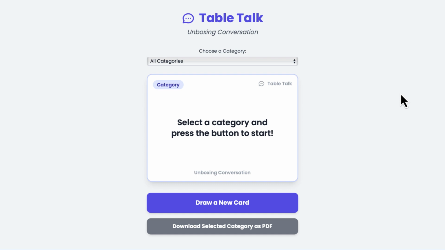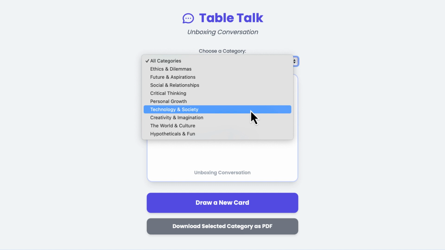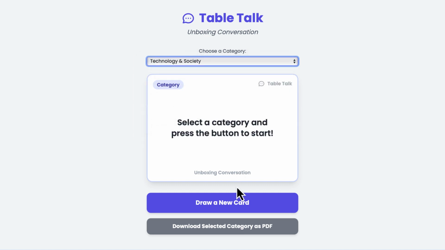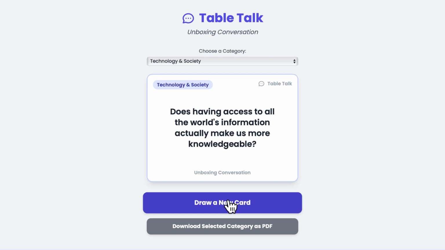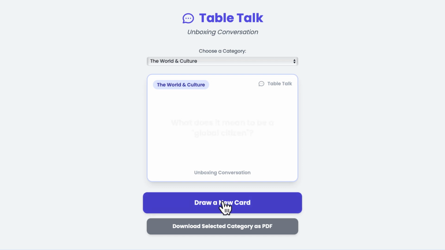To start, simply choose a specific category from the menu down here. Once you've made your choice, just hit Draw New Card. The tool instantly generates a prompt. You can keep clicking to generate as many conversation starters as you need, giving you endless opportunities for class debates or group discussions.